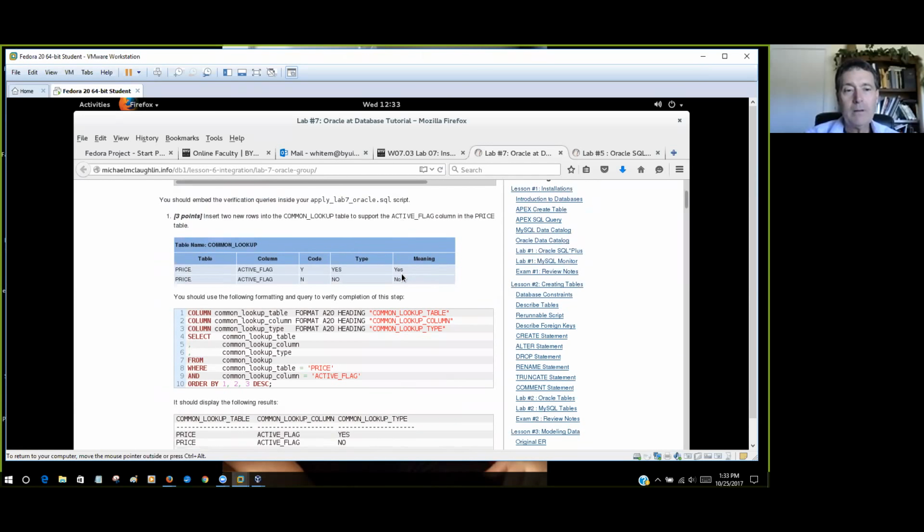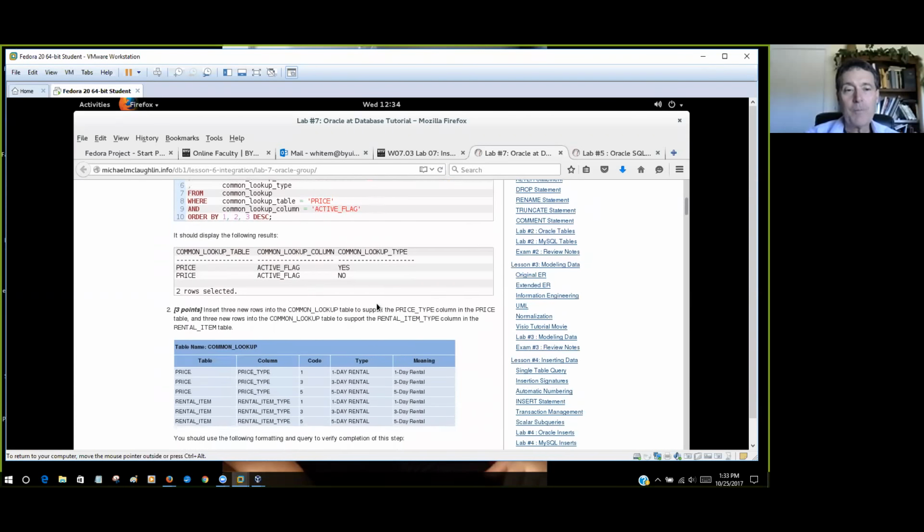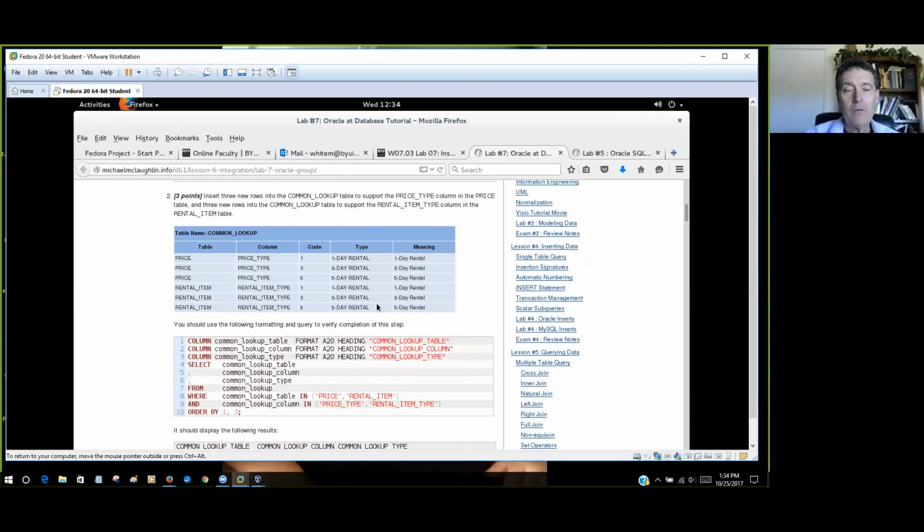Step 1 here: insert 2 new rows into the common lookup table to support the active flag. Brother McLaughlin, in the video in iLearn on how to start Lab 7, takes you through this and does these inserts with you. So no problem there, right? You know how to do that.